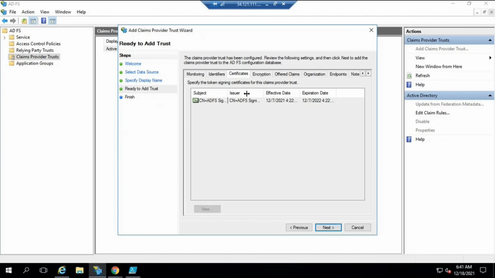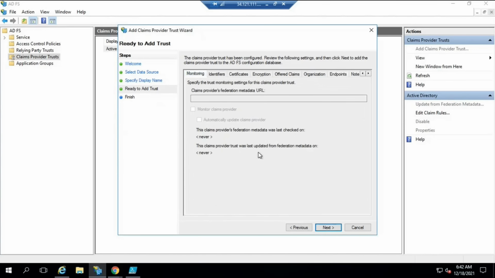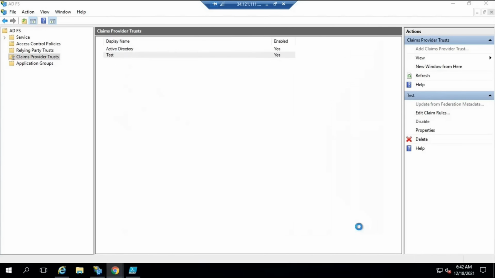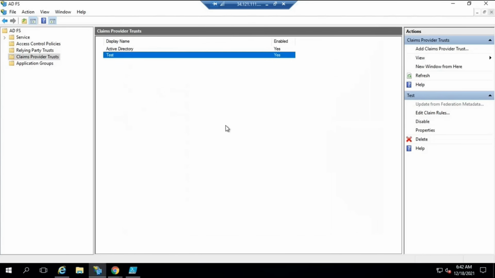The token signing certificate is already there because it is available within the XML file. You can see the endpoints as well because all this information is available within the XML file. So click next and close. So a claims provider trust is created. However, when you create claims provider trust, you need to create claim rules.